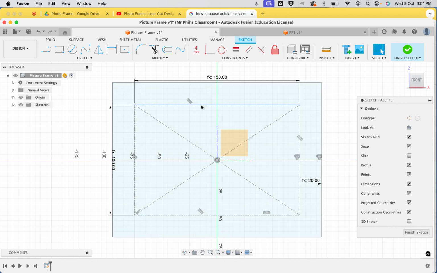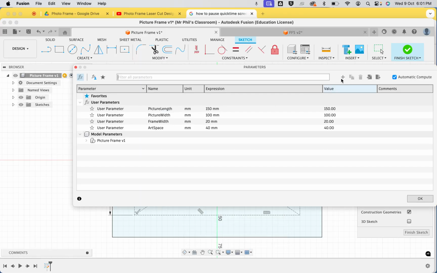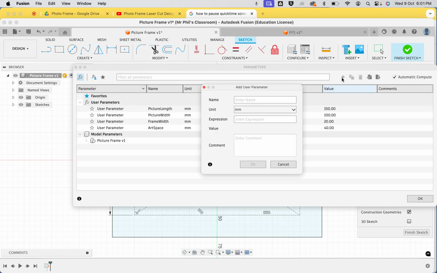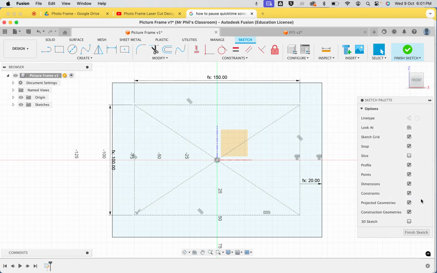One other thing we need to do is, if we were to put the picture in this frame right now, it would just fall out. So we actually need our frame to overlap a little bit and kind of be on the inside here. So let's add one more parameter, and we're going to call it picture overlap, and I'm going to say I want it to be 2 millimeters. Okay, and all of these we can change later.